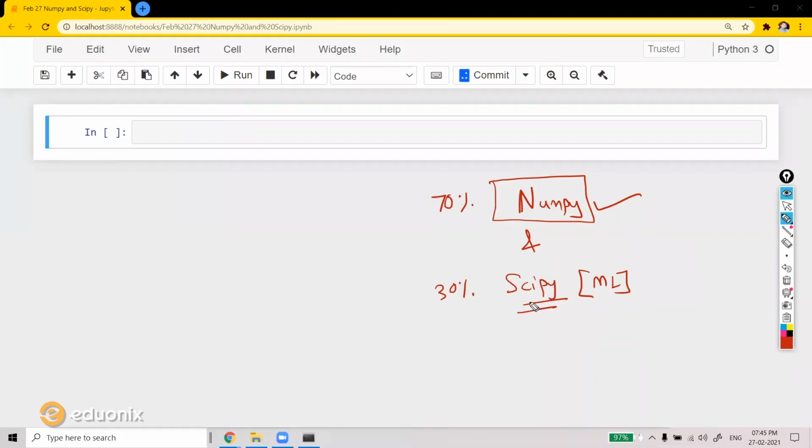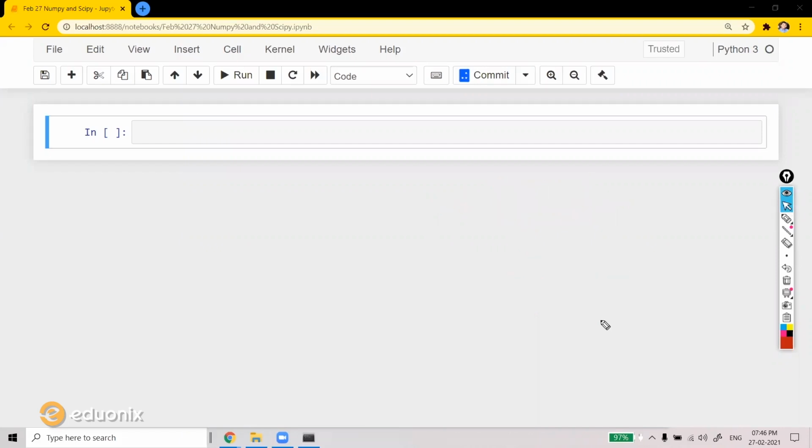Compromising on this is still okay because this is something which we are anyways going to study gradually down the line in the program. Okay, the same goes with scikit-learn as well. So let us get started with NumPy, starting with the very first one.